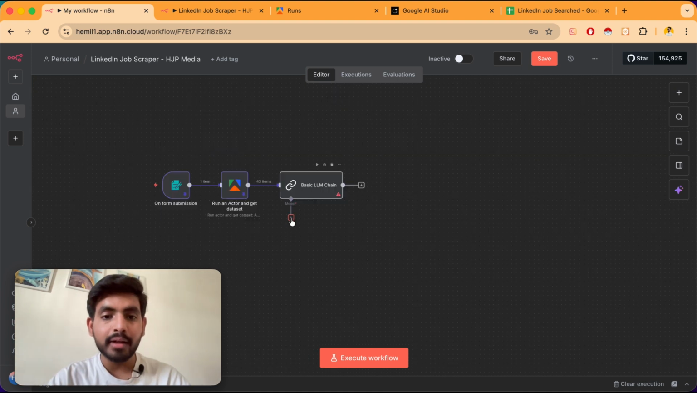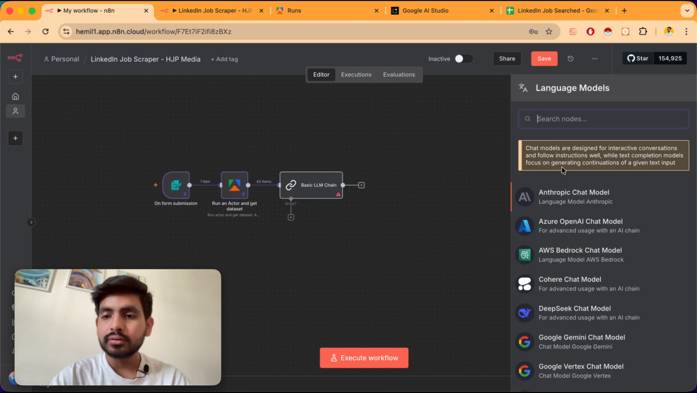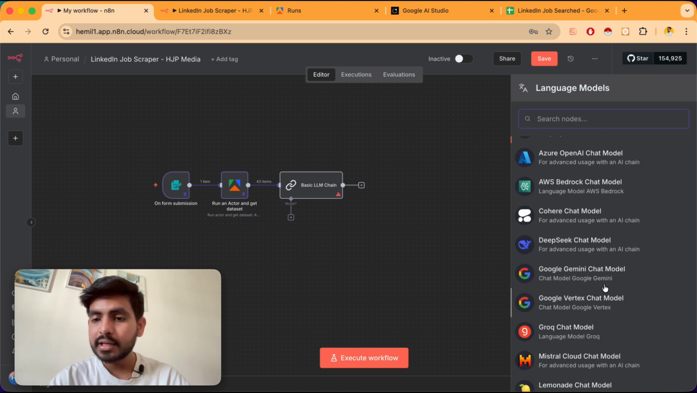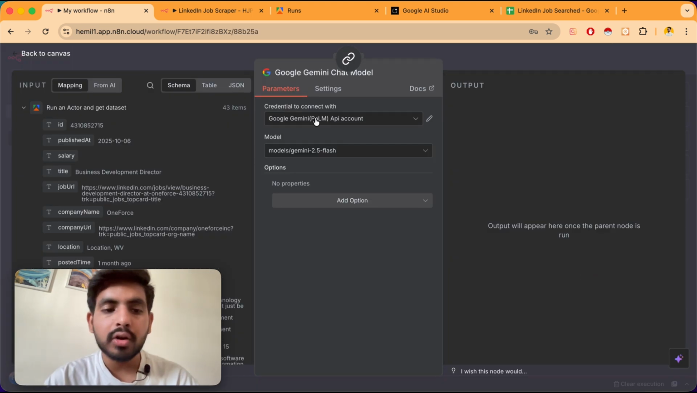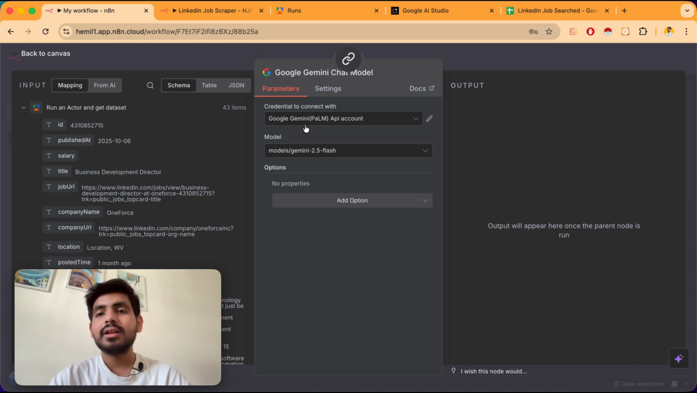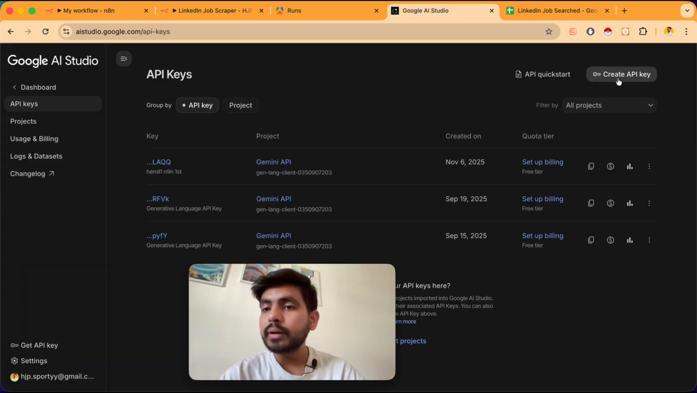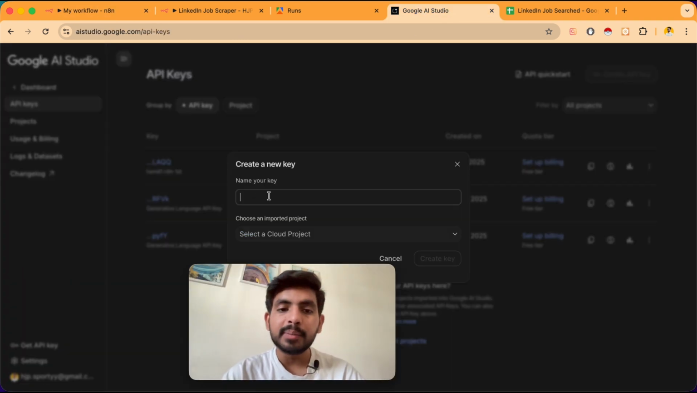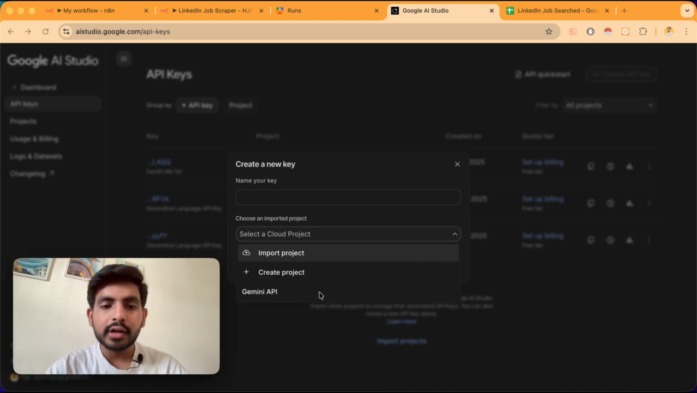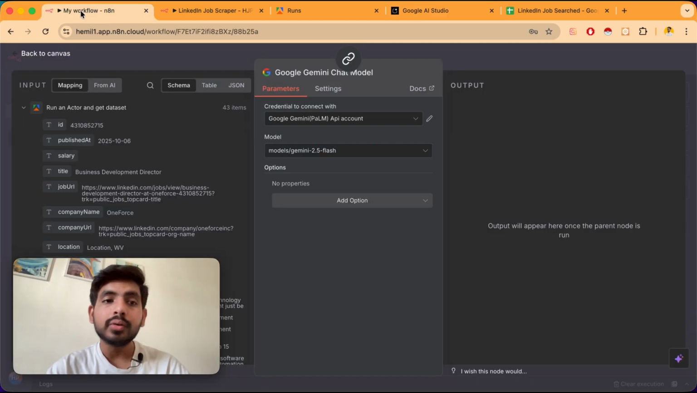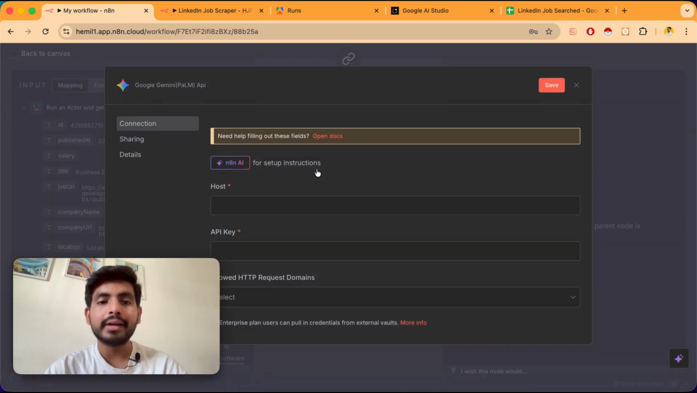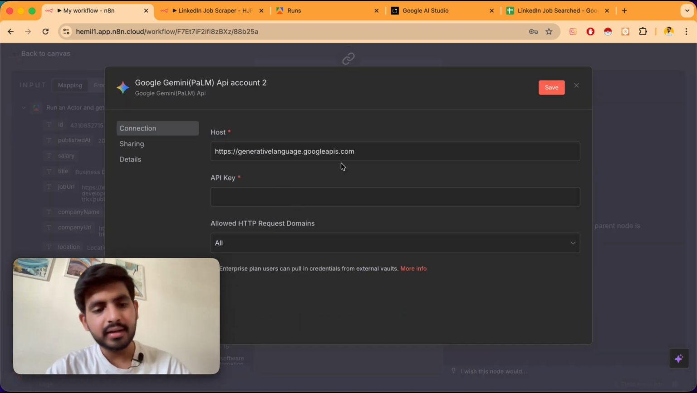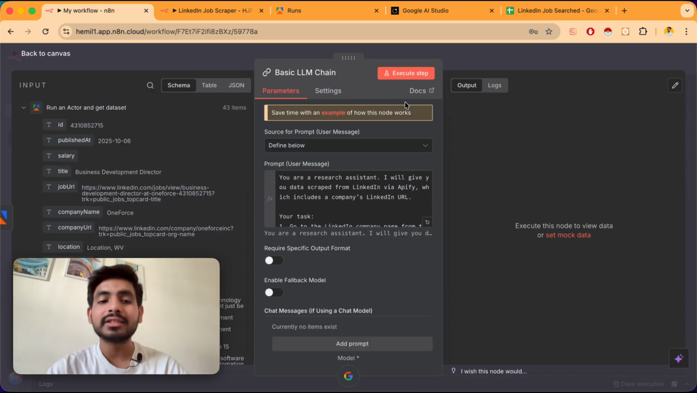You need to add a chat model here. So I am just adding a Google Gemini chat model. And if you don't know how to add the credential here, go to Google AI Studio, go to the create API key section and type the API name, and then after that select the third option, which is Gemini API. Go to the workflow and create a new credential and type the API key. Very simple. Let's execute this Basic LLM.